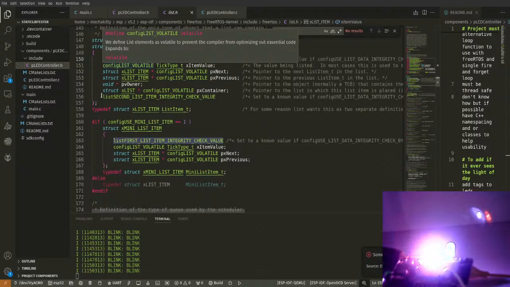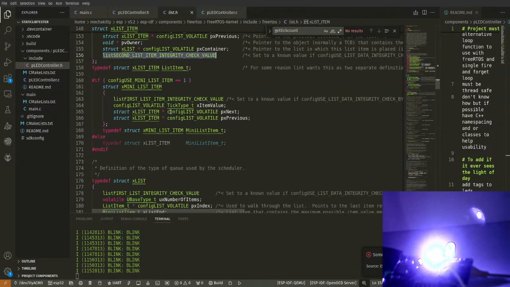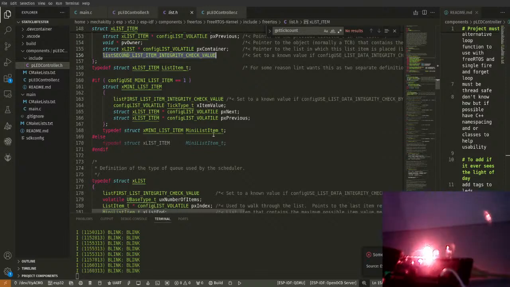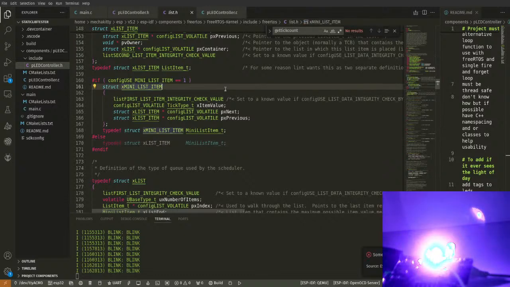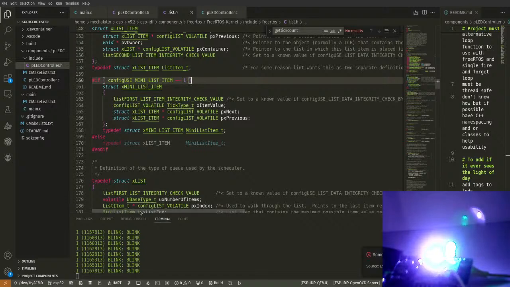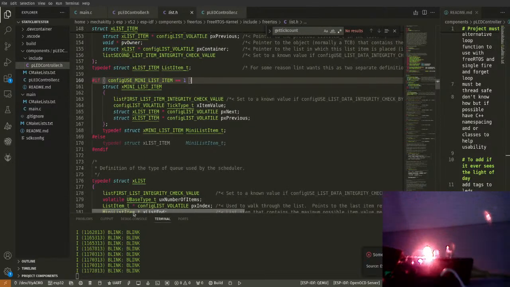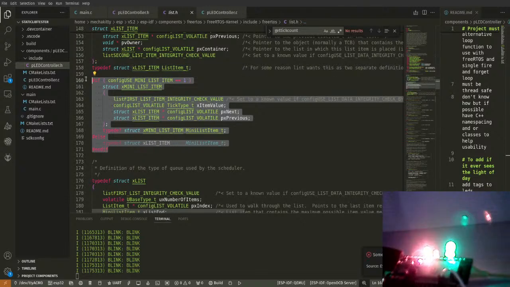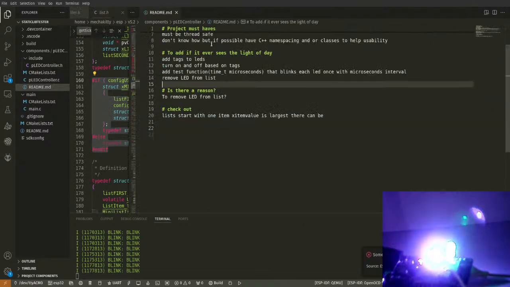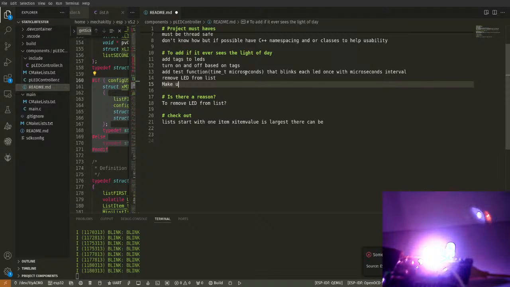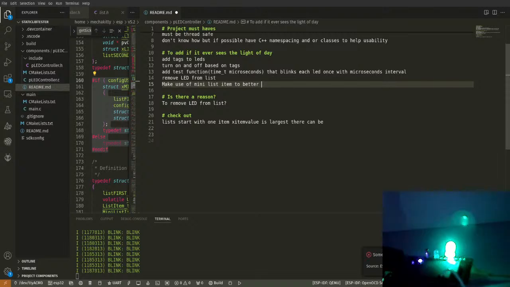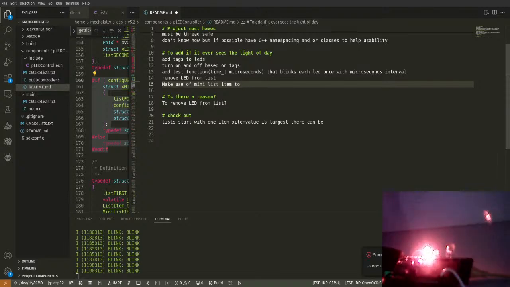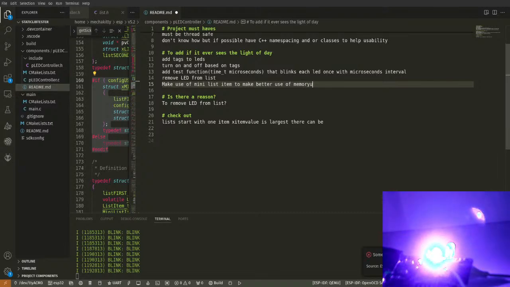It checks the boundaries of the structure. Okay. Configure use mini list item. We have the first list item, check integrity. We have item values, previous, next. It's just a smaller version of the previous one, which is kind of interesting. I will probably make use of mini list item to make better use of memory.